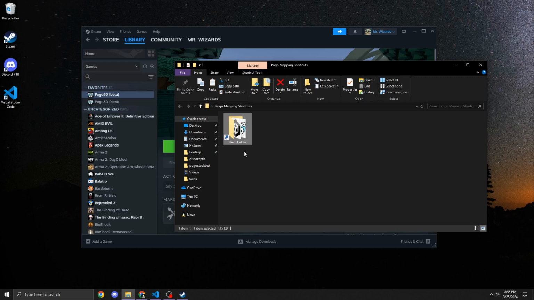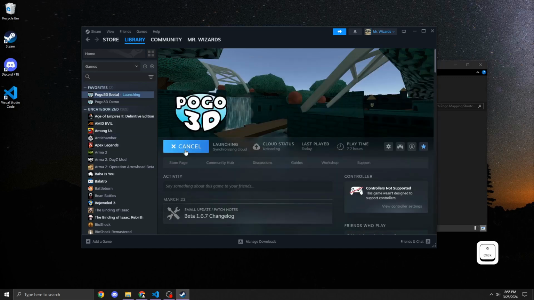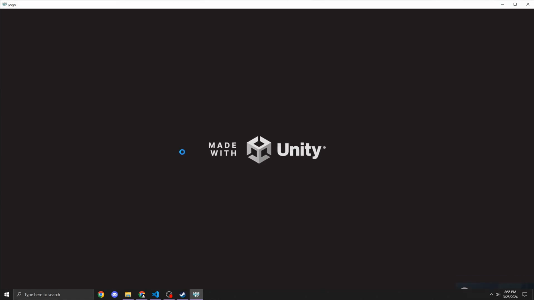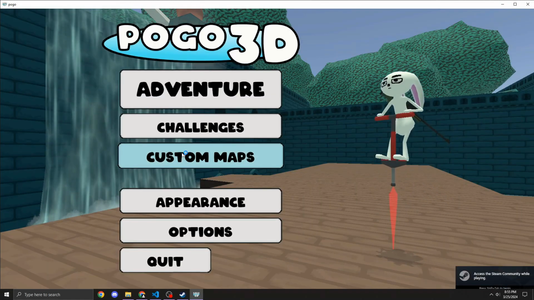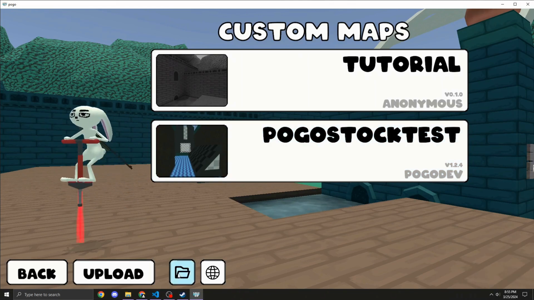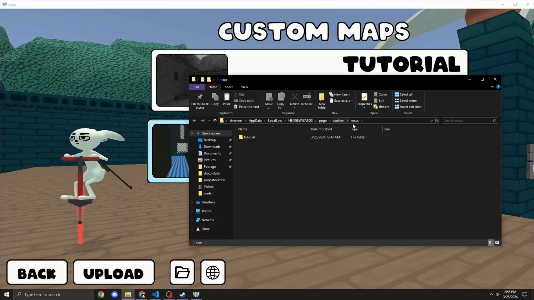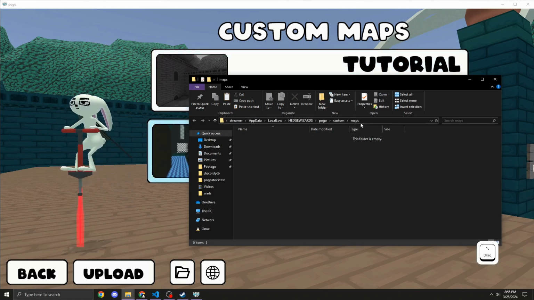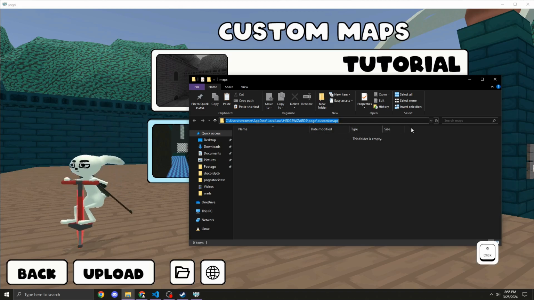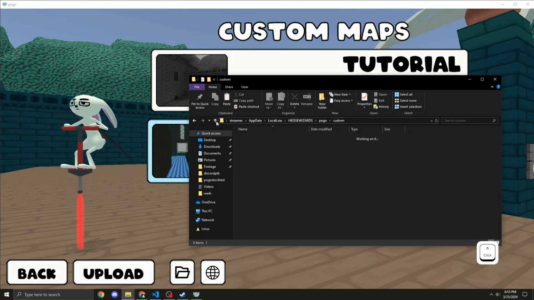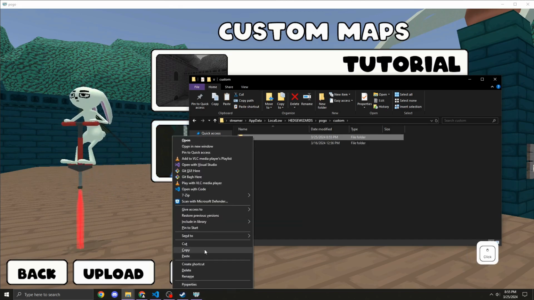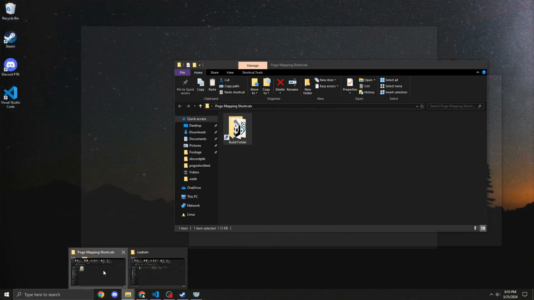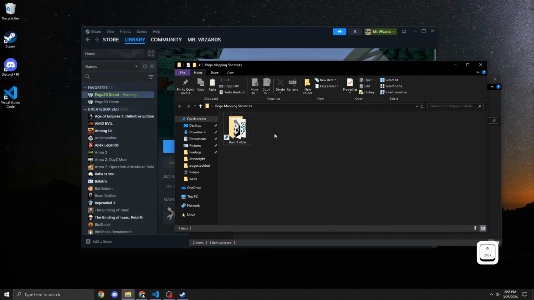There you go. Let's also add the mapping folder. So if we open Pogo3d here, and we go to custom maps, this little folder icon here is going to open up another file explorer. This is where your maps are going to be stored. So I'm going to click up one level here, pressing this little arrow, and I'm going to right click the maps folder, copy, and then go back to the Pogo Mapping Shortcuts folder. I can close Pogo3d, and I'm going to paste here another shortcut called local maps.